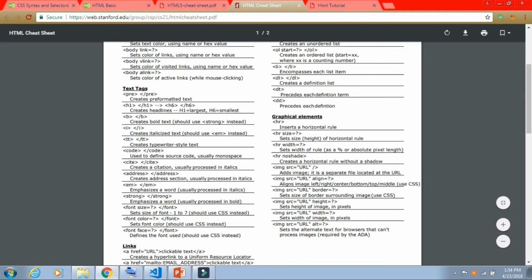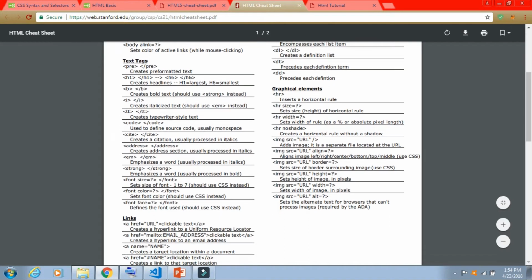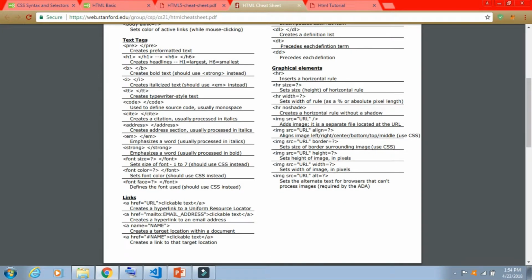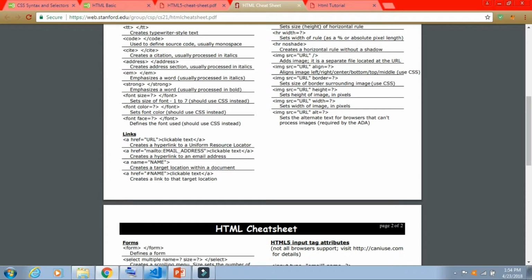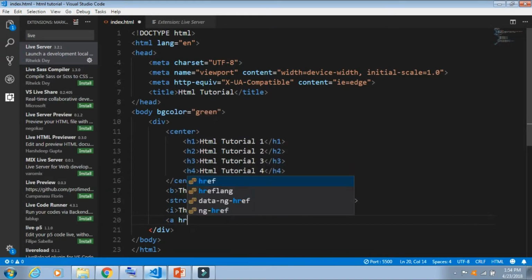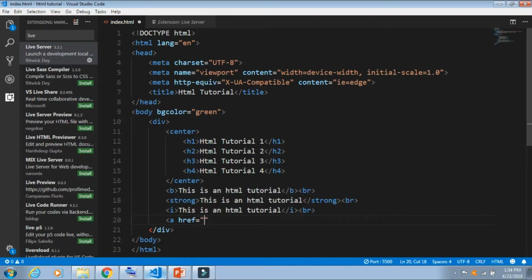So let's take another tag. Okay, so you see the strong tag, we already used that. The address is used for creating address, but we don't need that. Okay, let's go to the link, which is a very, very important tag in HTML. So let's create a hyperlink to a uniform resource locator, URL, like I said earlier on. So I'm used to using href. Let's link to a non-existent file. Let's just say file.html, then the closing tag. Let's just say this is a link to a file.